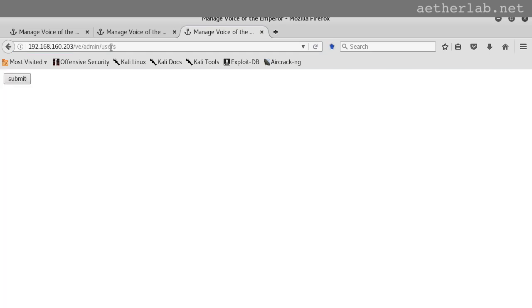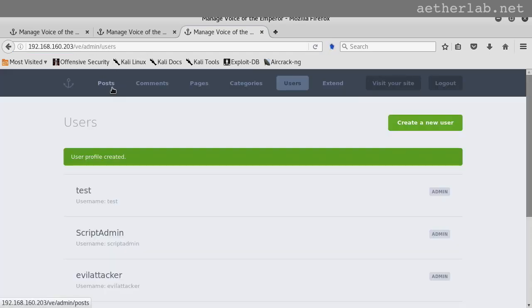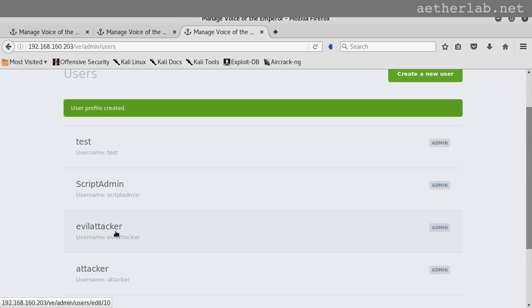And go. And as you can see, quickly the CSRF HTML came up, but then immediately after that we were redirected. And here you can see there is a new user, the evil attacker.